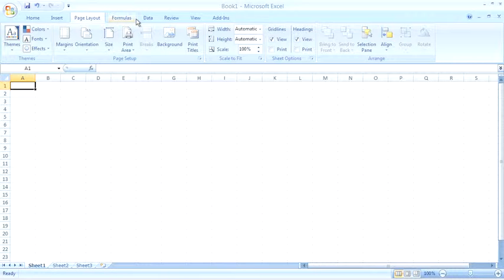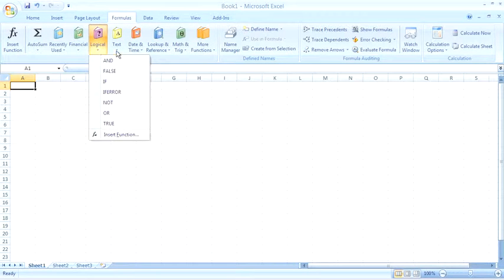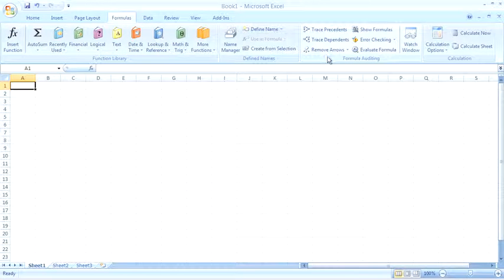The Formulas tab. Want to take a guess at what the theme of the Formulas tab is? That's right, formulas. This tab contains commands that help you define, control, and audit formulas. Here you'll find a full library of available Excel functions, for example, the financial functions or the logical functions, and text functions. Also, you'll find tools that'll help you trace and audit your formulas.